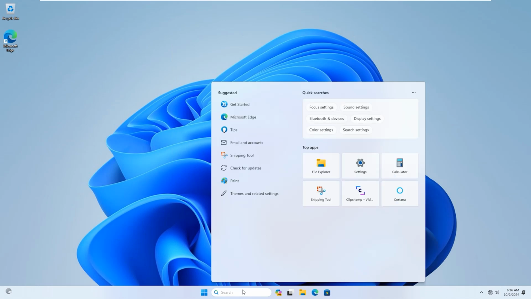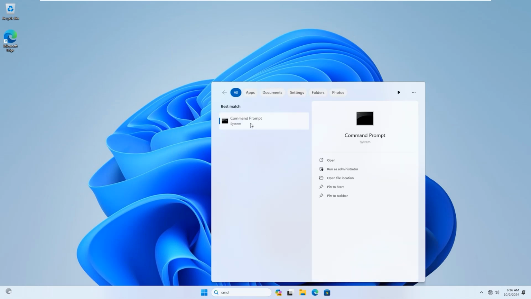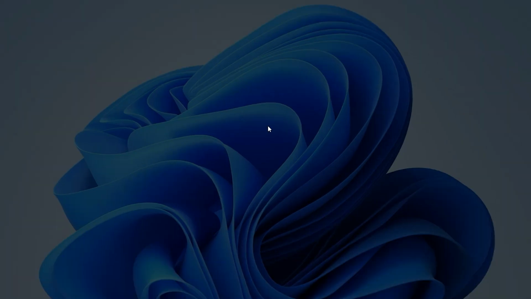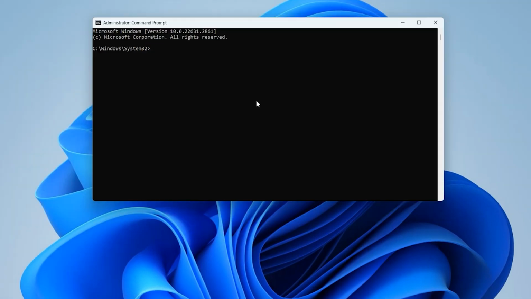Open CMD. Run as administrator. Write this command: reg delete, HKLM, it is capital letters, \SOFTWARE\Microsoft, M is also capital, again \Windows, W is also capital, \CurrentVersion, V is also capital, /f, hit enter.